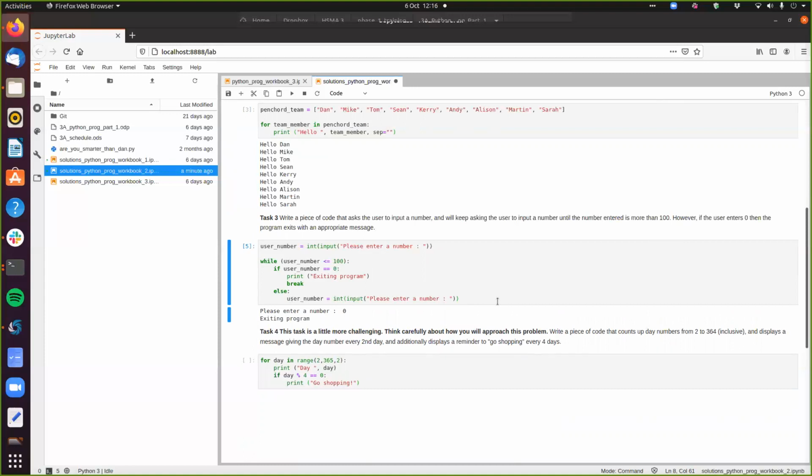Then for task 4, again, a little bit more challenging, and well done for those of you who worked that out. Again, we need our old friend modulus to help us out here. So write a piece of code that counts up day numbers from 2 to 364 inclusive, and displays a message giving the day number every second day, and additionally displays a reminder to go shopping every 4 days.